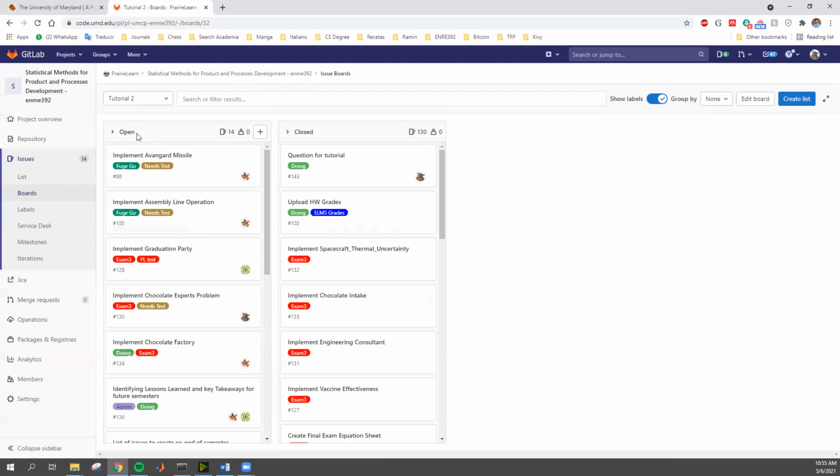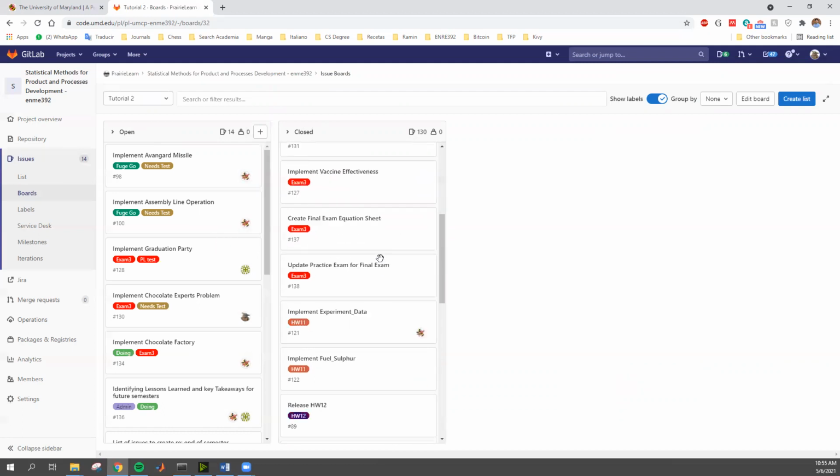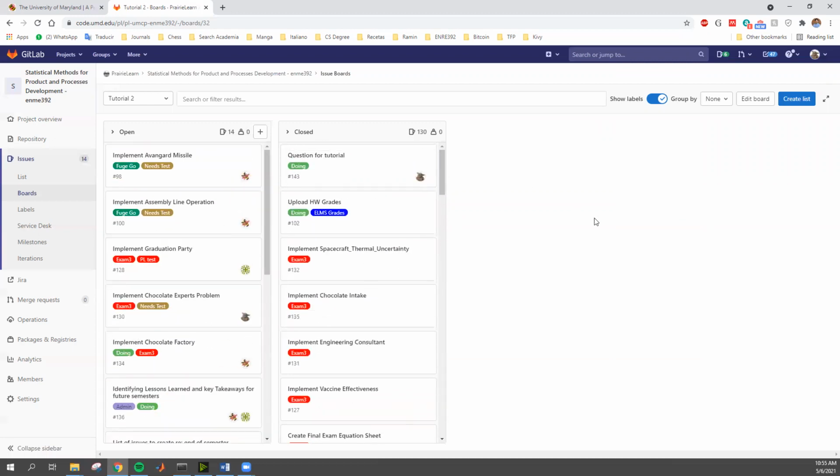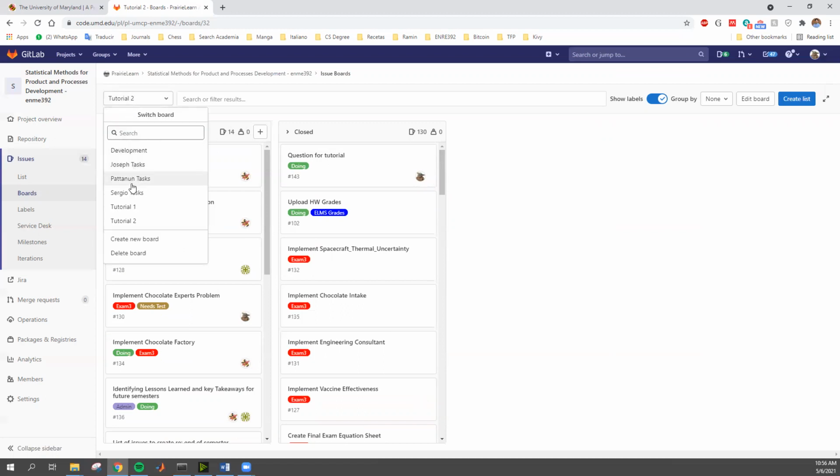On the left, you're going to have a list called open, and on the right, closed. So basically, we're looking at all the possible issues that I have created in this project: all the closed issues, all the open issues. In the drop-down, we have different names. Development for us is all the issues with all the labels, but we also have specific boards for each of the TAs, or each of the developers.